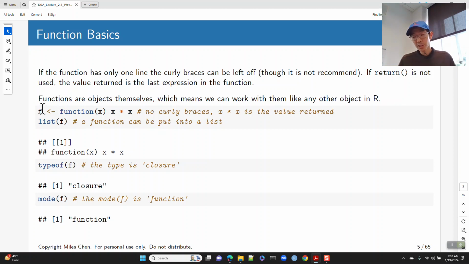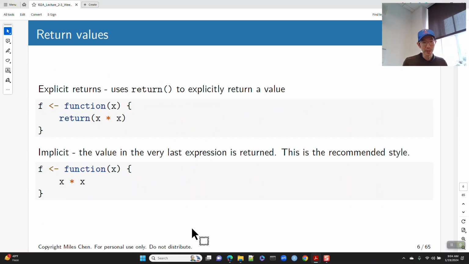Functions are objects. You can treat them as objects, meaning you can put them inside lists and things like that. So I can say, make a list where f is there. Now you've got a list, and the object inside, basically the first train car, is function of x. When you ask typeof on it, R says it's a closure. If you ask mode, R says it's a function. These are weird words that R uses; this is just part of the R vocabulary. This is what allows R to support functional programming. We won't worry about it right now.